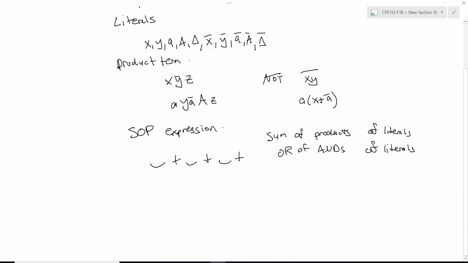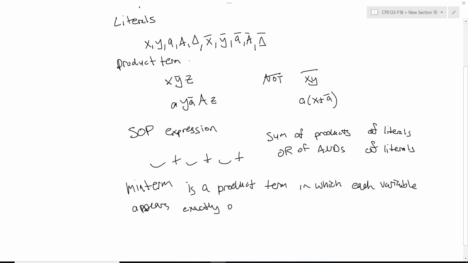And then a min term is a product term in which each variable appears exactly once. So this is a special product term called a min term, and it is a product term. A min term is a product term in which each variable appears exactly once, either in complemented or uncomplemented form. So for example, for a function that has three variables x, y, z, min terms would look like this or this. Two examples here.